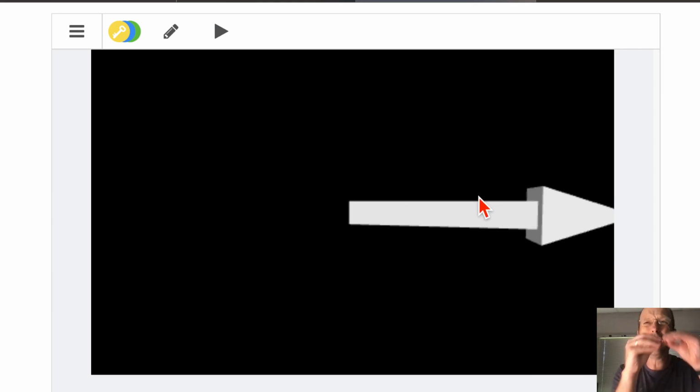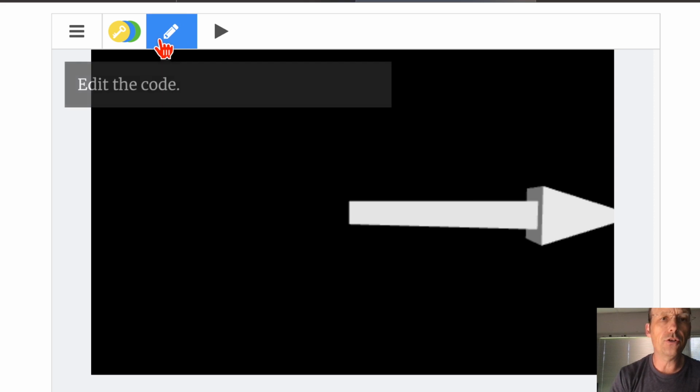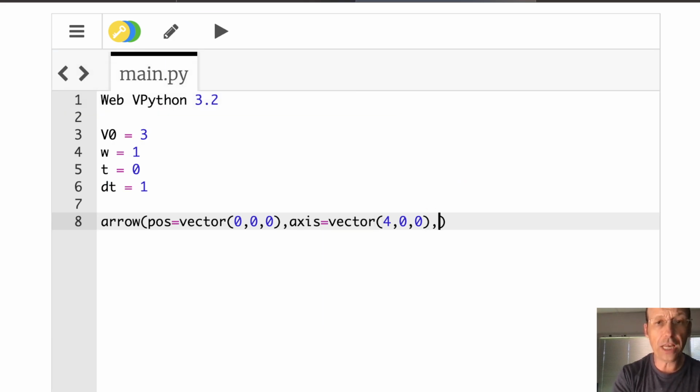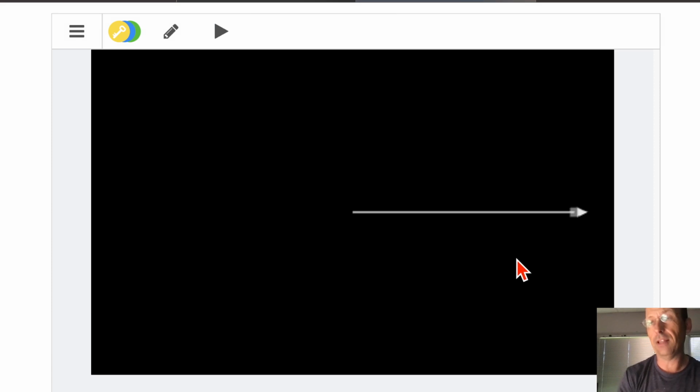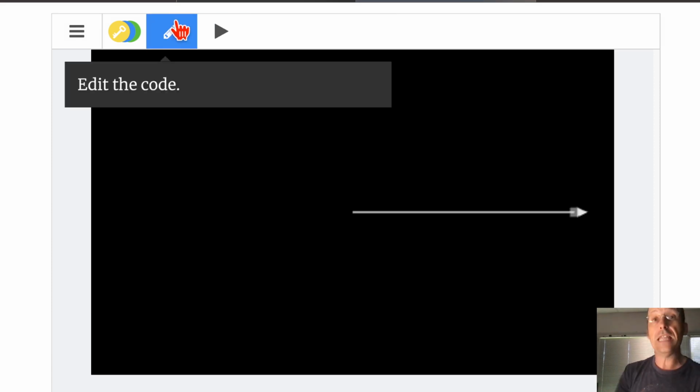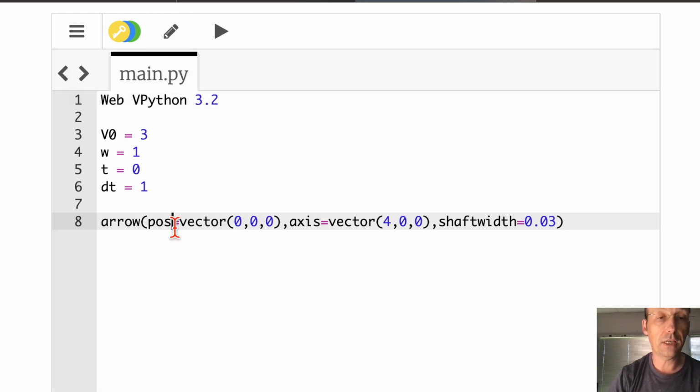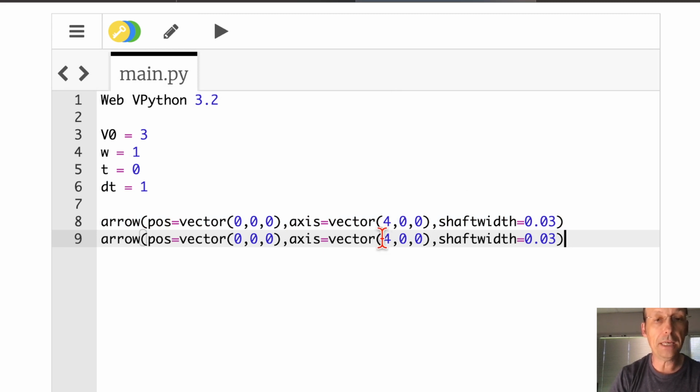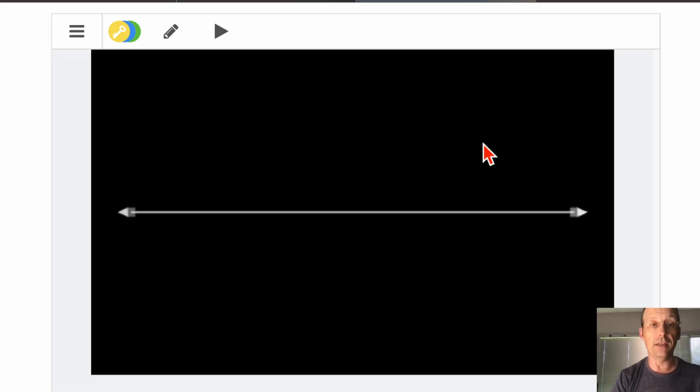Now, I do want it to look like an axis, so I'm going to make it skinnier. You can do that with a property called shaft width. Shaft width equals 0.303, I think is what I tried. Now, that looks pretty good. Now I need to make one in the negative x direction, the positive y, and the negative y. So let's just copy this and paste it, the old copy-paste trick, and put the axis in the negative direction. So now I have a double-ended one, see?